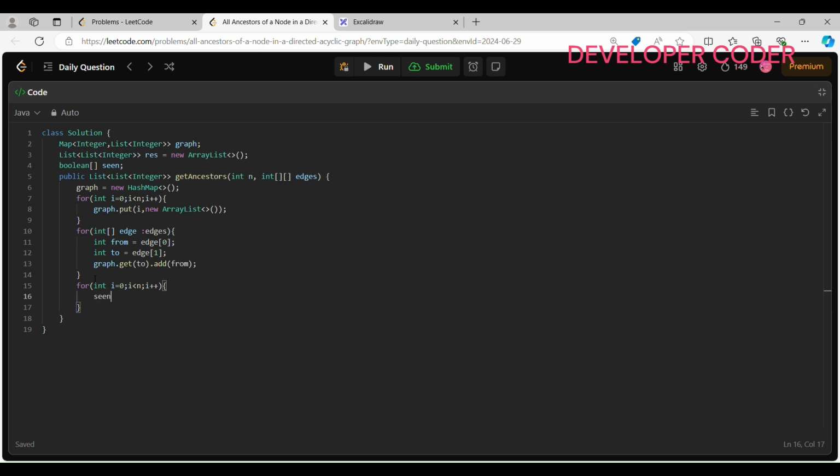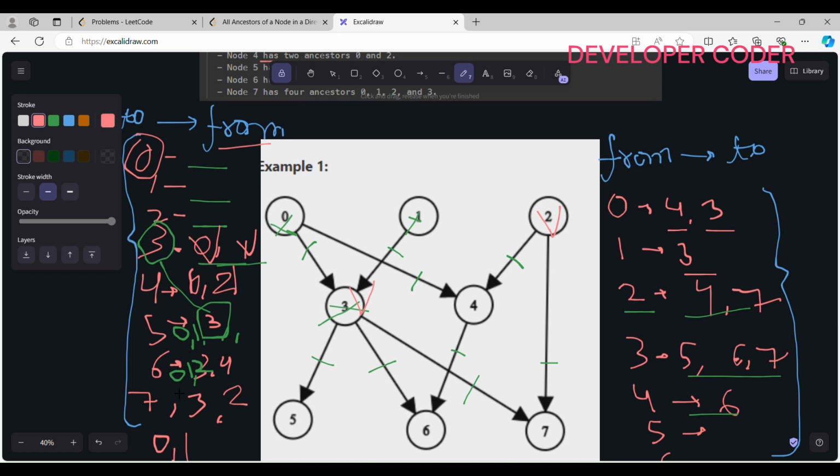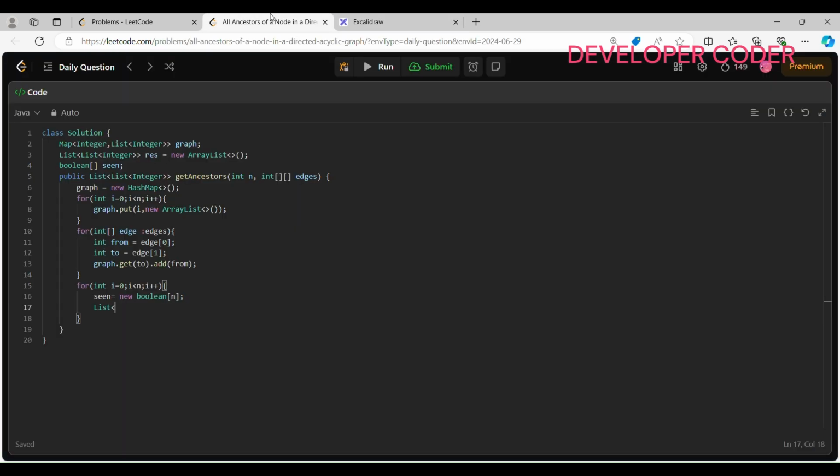First here let's initialize this boolean array, new boolean. By default it is false, right? By default our seen array is false right now. Inside this let's create one list, like this 0 1 3 0 1 2 3 4. We have to create that list of integer, and let's name it as list li, and here just call one method dfs. Let's pass my i value. i is nothing but my node, and after that just pass one empty array list, new array list.